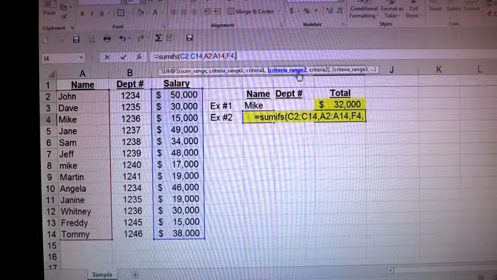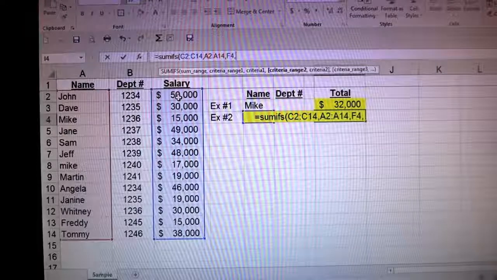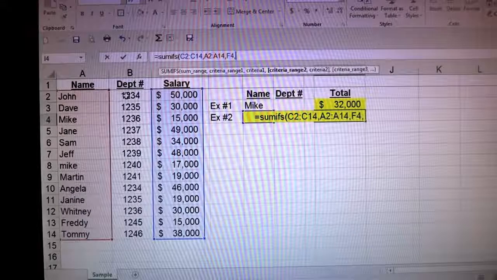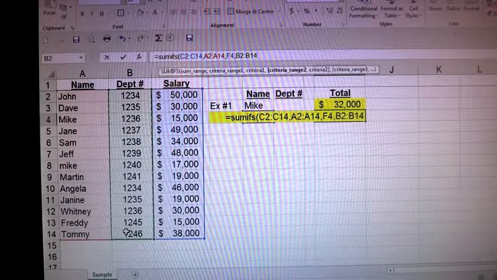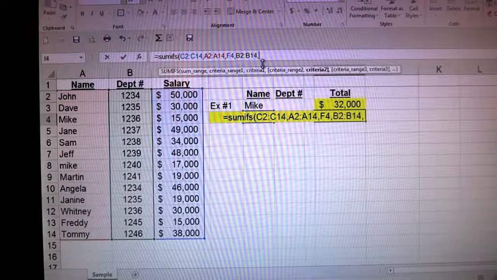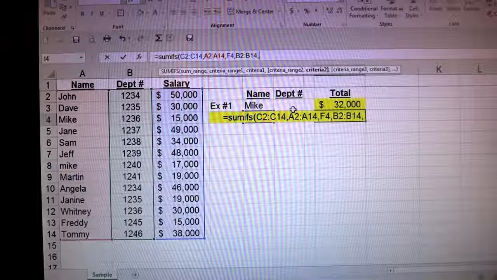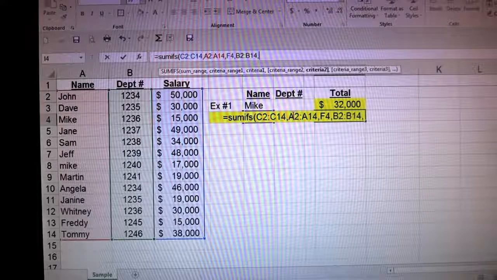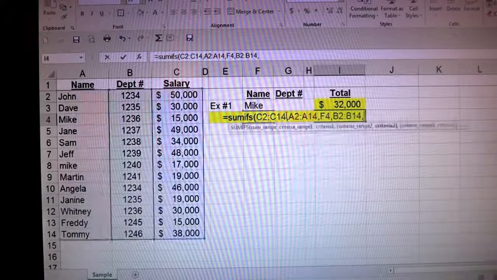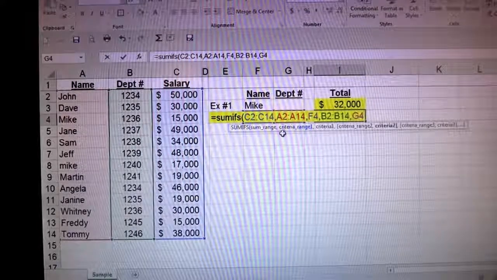All right, and then my second range now says, hey, what else do you want to test for? What's your second criteria? My second criteria is my department number. This is my department here, and I select criteria 2. Okay, what is my criteria number 2? So what am I testing for? And that it's equal to 1, 2, 3, 4, which is right behind here. So it's actually in G4.